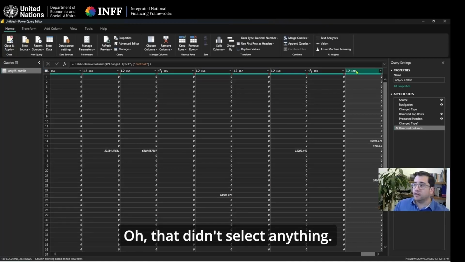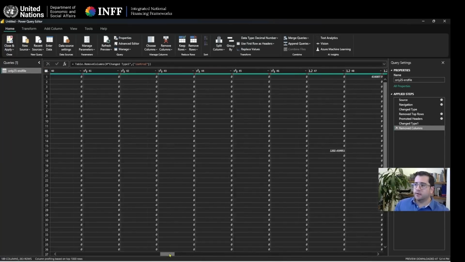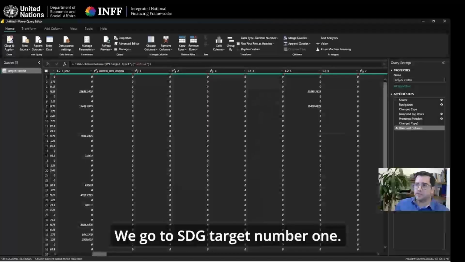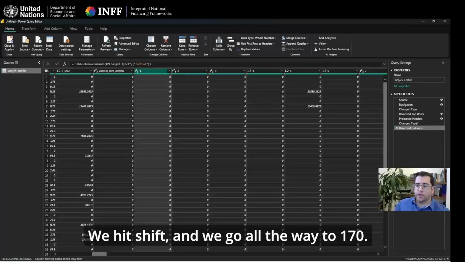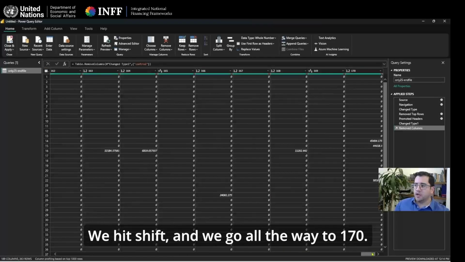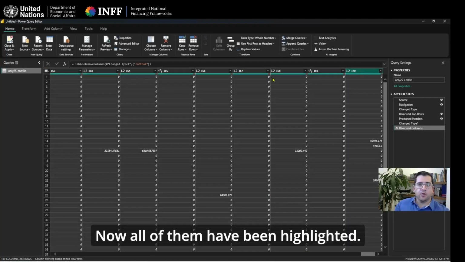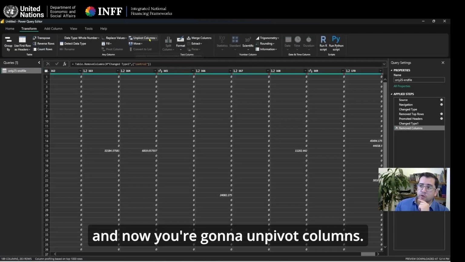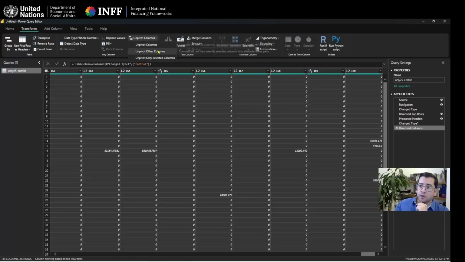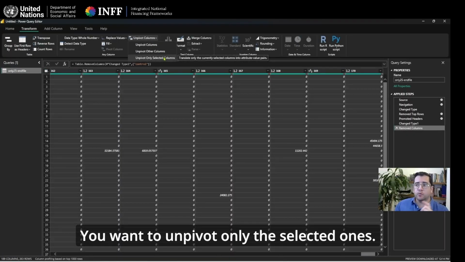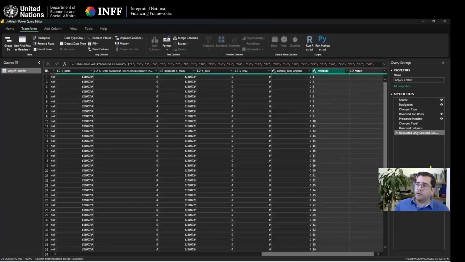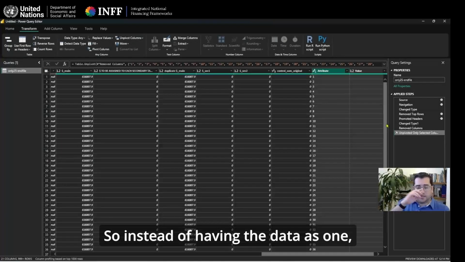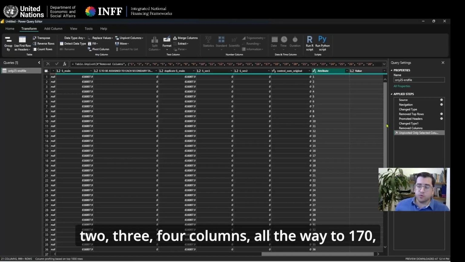Oh, that didn't select anything. So let's go back again. That was my mistake. We go to SDG target number one, we hit shift and we go all the way to 170. Now all of them have been highlighted. So you're going to go to transform and now you're going to unpivot columns. You want to unpivot only the selected ones. And now Power BI just did that. So instead of having the data as 1, 2, 3, 4 columns all the way to 170.